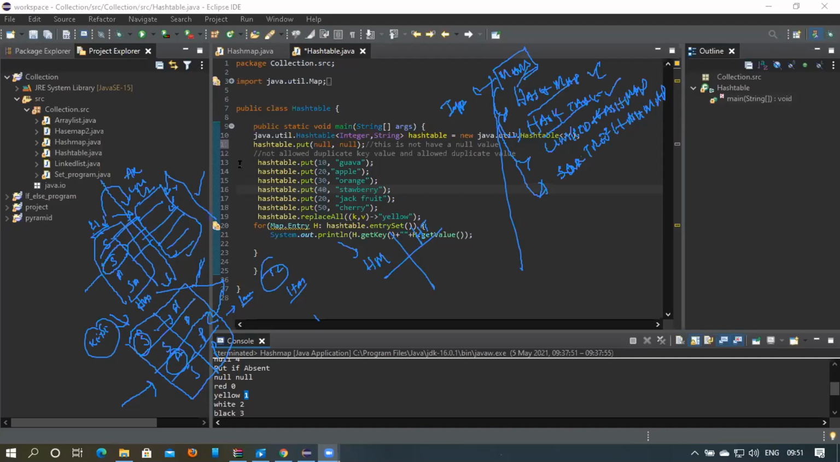To achieve that particular thing, we have the hash maps in the picture. So that's how the first hash tables were in the picture, and then later on, from version 1.2, we have the hash map.